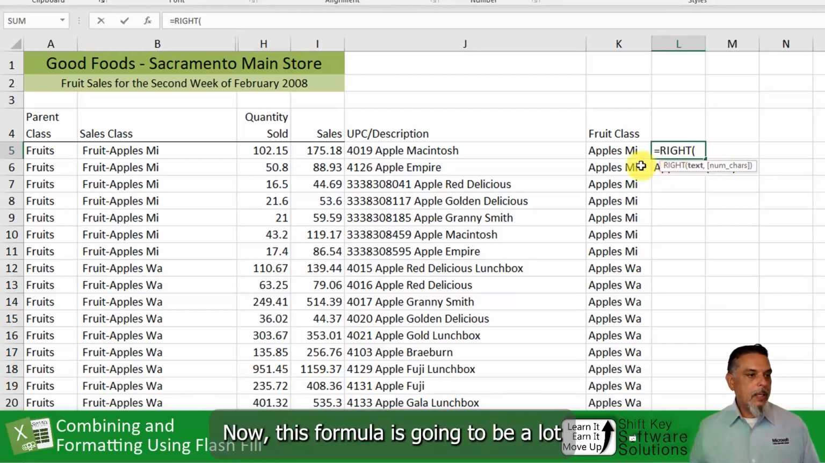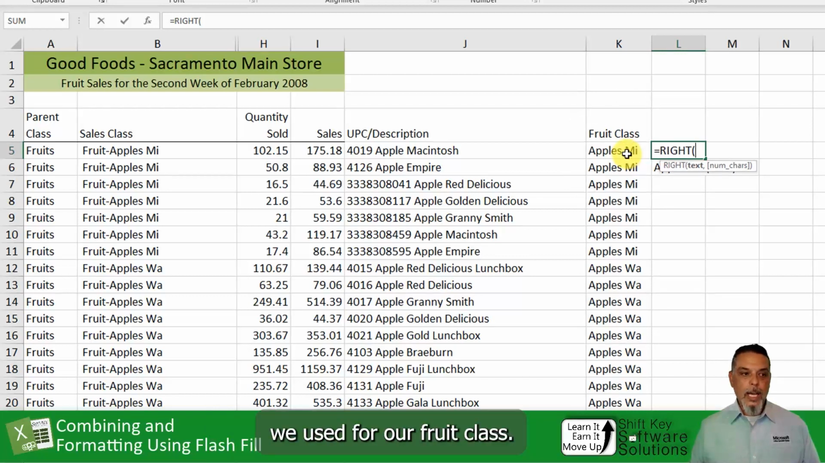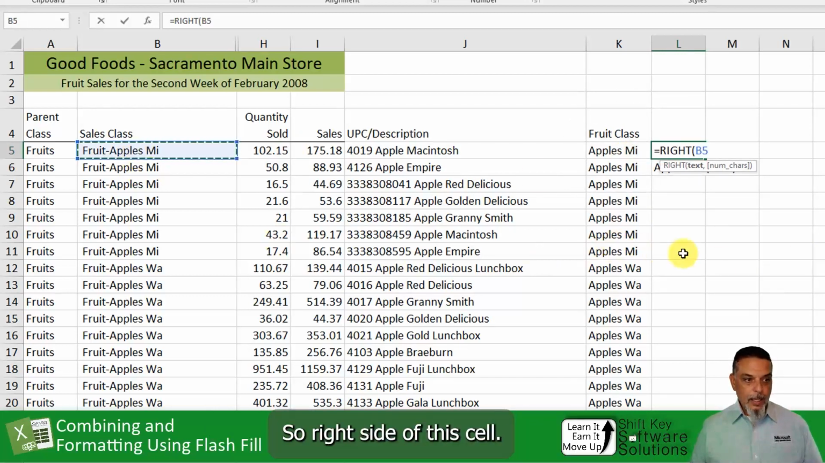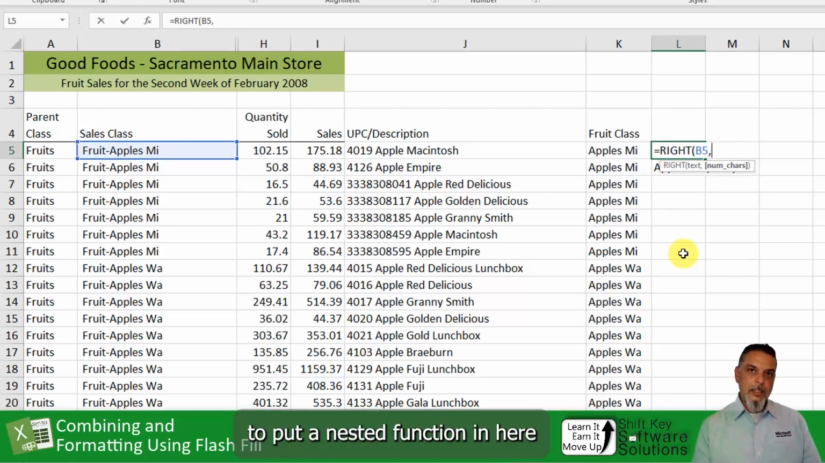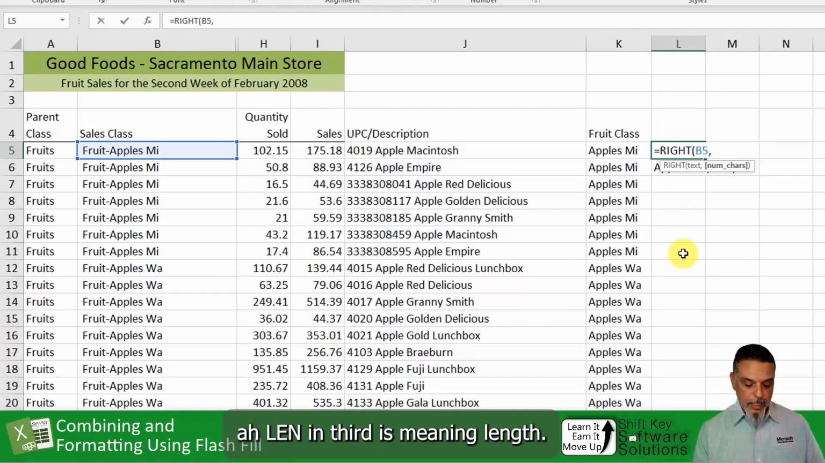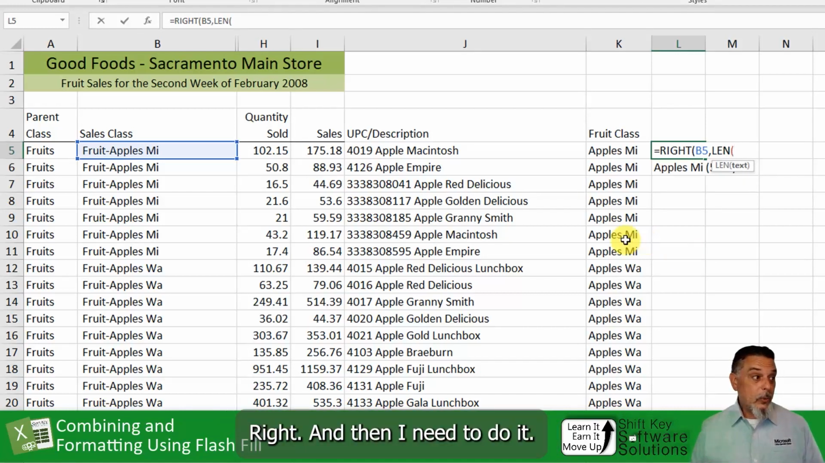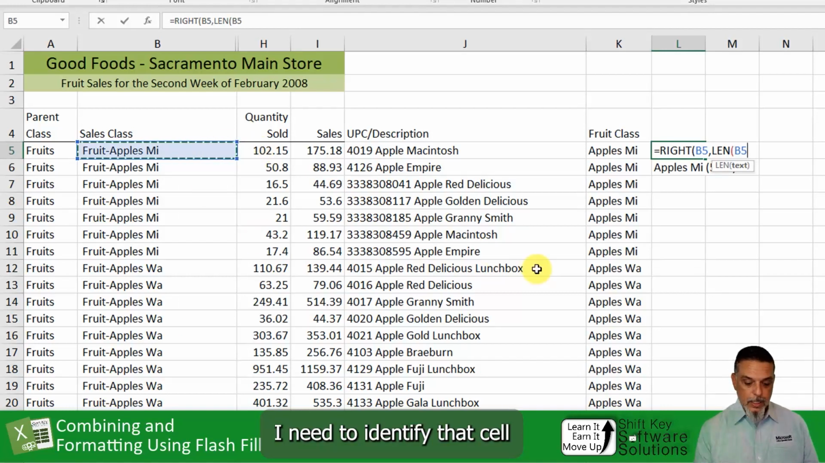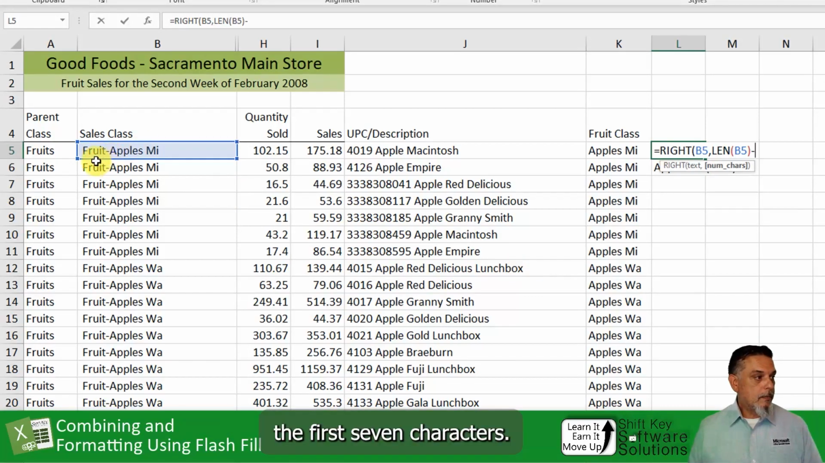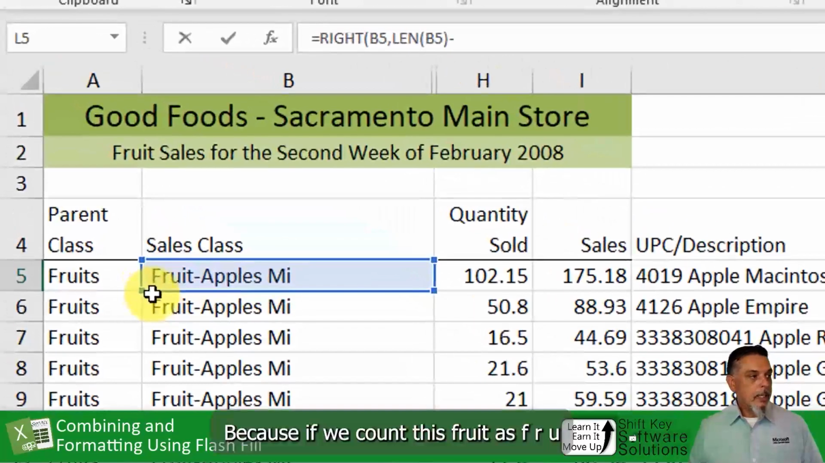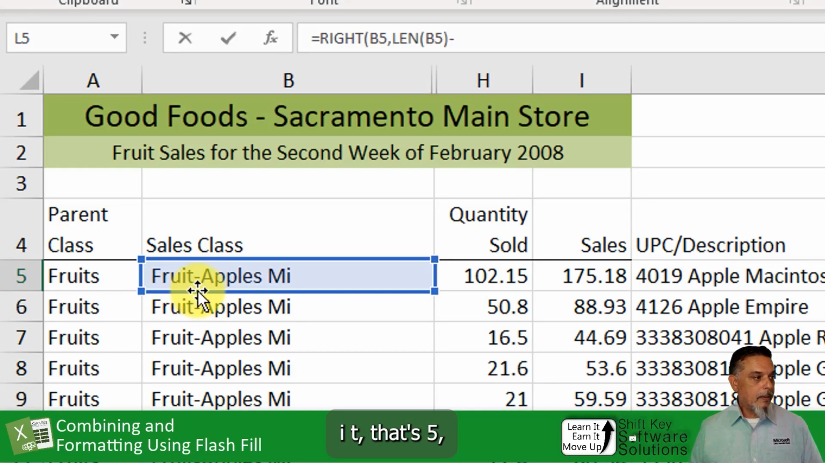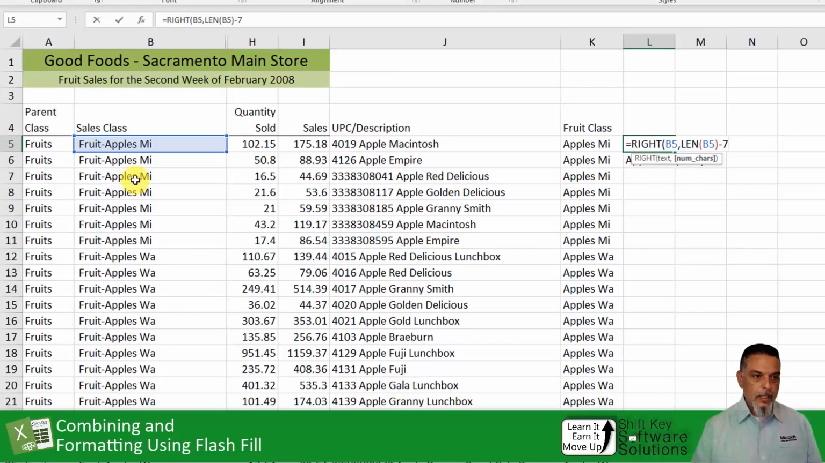Now this formula is going to be a lot like the formula we used for our fruit class. So right side of this cell, but then I would need to put a nested function in here called the length, or LEN, L-E-N, there it is, meaning length, right? And then I need to identify that cell, and then close parentheses, and now I need to subtract the first 7 characters. Because if we count this, fruit is F-R-U-I-T, that's 5, and then the hyphen is 6, but there's a blank cell in the beginning, so that's a total of 7. Just like that.